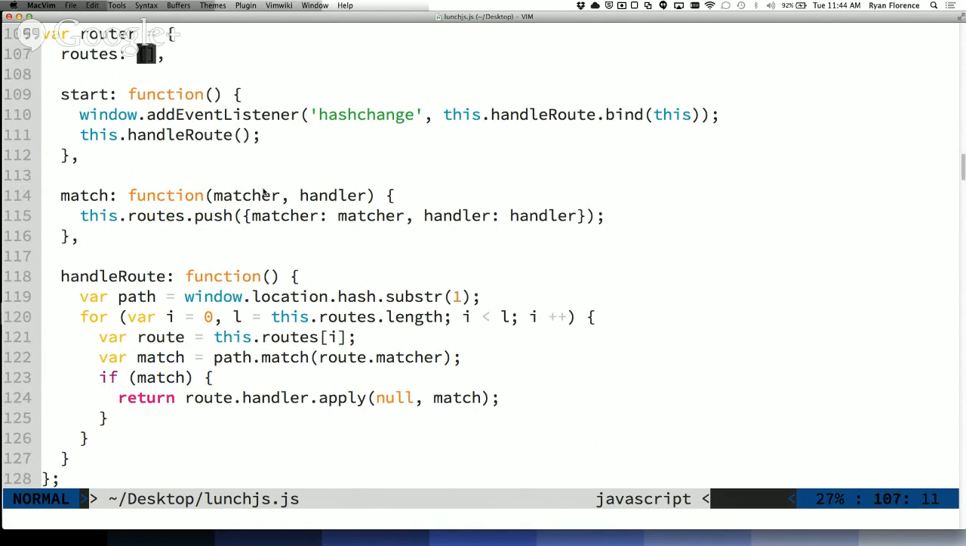Up here, I'm just going to store my array of routes. To start, I'll just add a hash change listener, and then match is kind of my public API here, where I'm going to hand it some regular expression, and then if that regular expression matches, down here when I handle the route, I will call that handler.